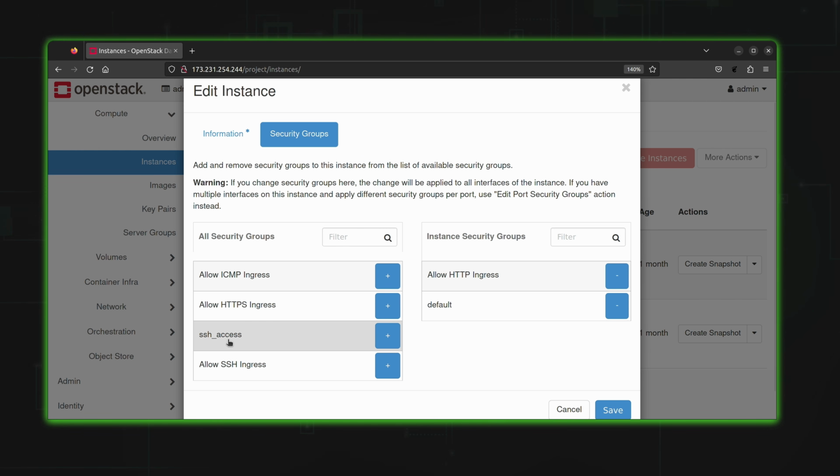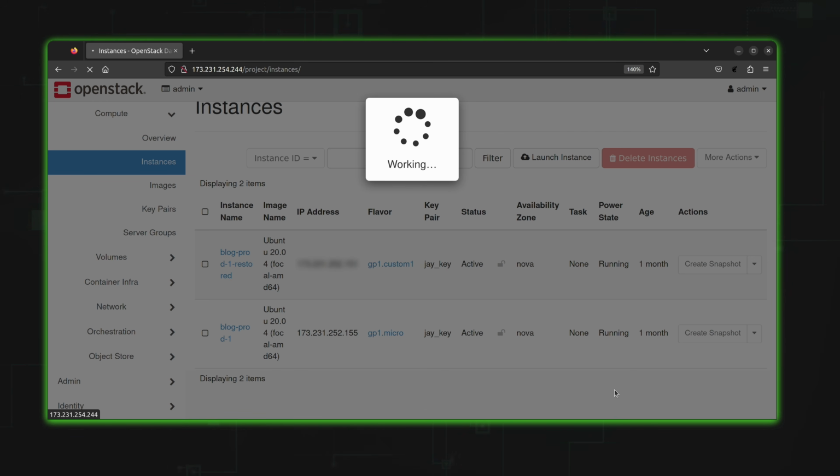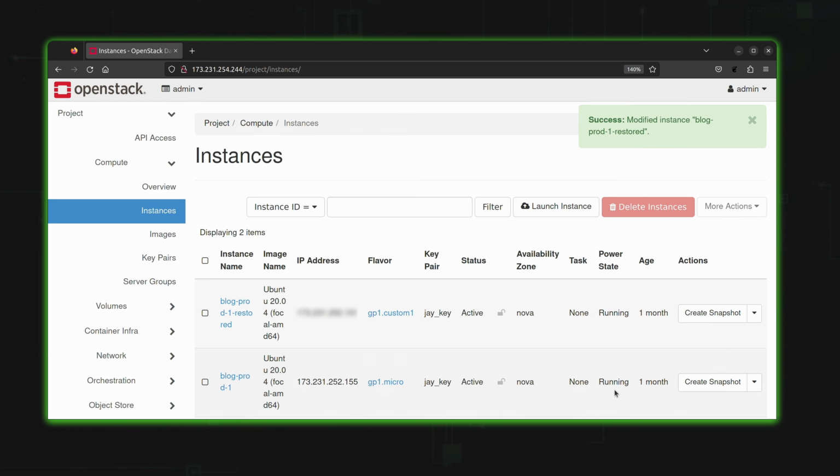And right here, we have the security group that we've just created. So what I'll do is add it to the instance. And then after that, I'll click Save. So attaching a security group is as simple as that. And unlike storage volumes, there's no one-to-one relationship required here.